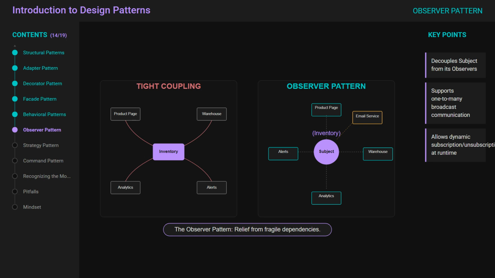So the practical takeaway is simple. 1. Model updates as published events. 2. Let interested components subscribe. 3. Keep publisher and subscribers loosely coupled. You started with a fragile tangle of dependencies. You end with a publish-subscribe flow where multiple objects react automatically to state changes. That evolution is exactly why the observer pattern feels less like a theory and more like relief.